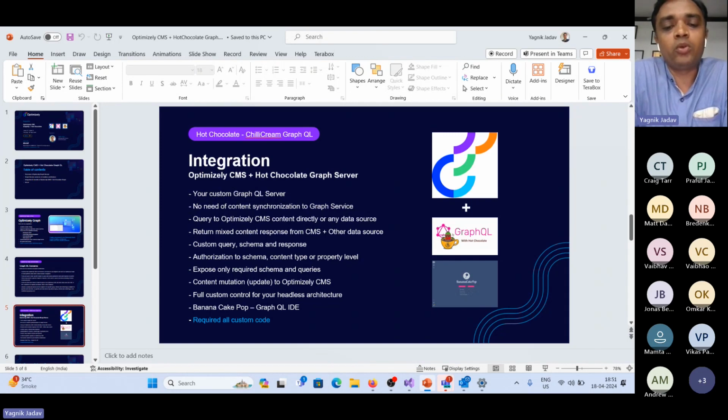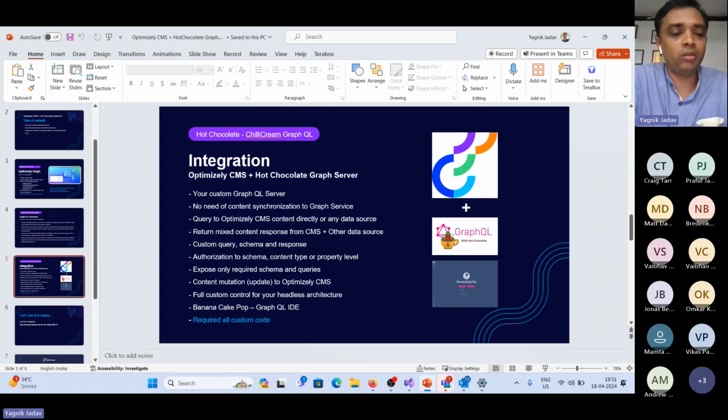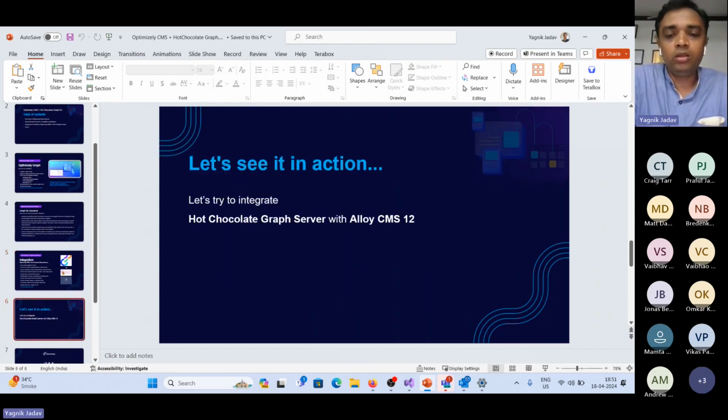can choose this approach. Otherwise, everything is available out of the box with the Optimizely GraphQL services for your standard front end applications. Unless you have something similar that you might need in your architecture, you may opt for this alternative to work with the Optimizely CMS. So let's see it in action.